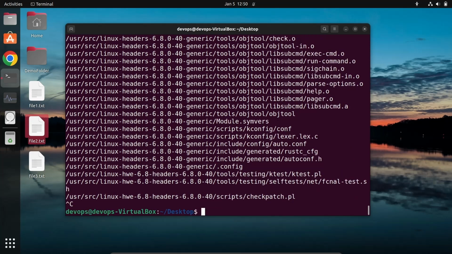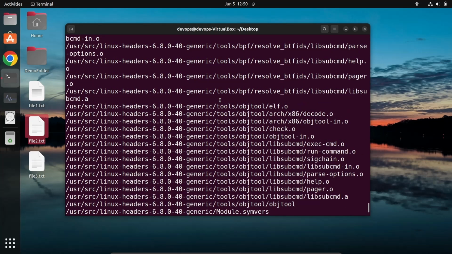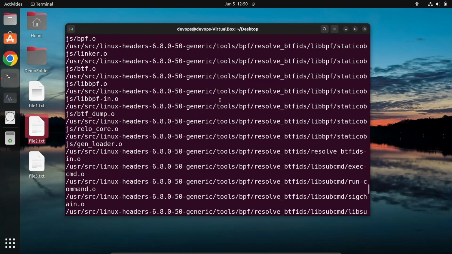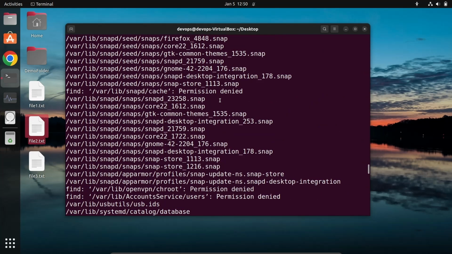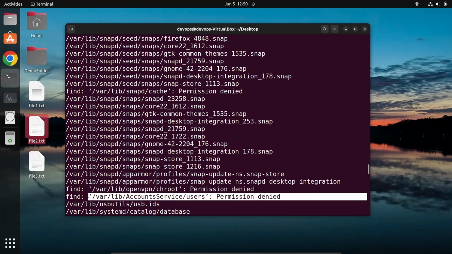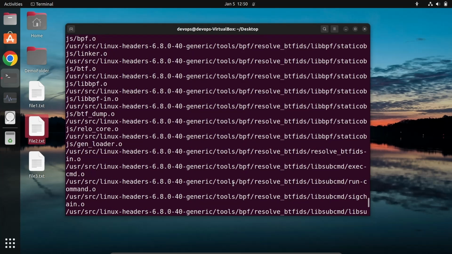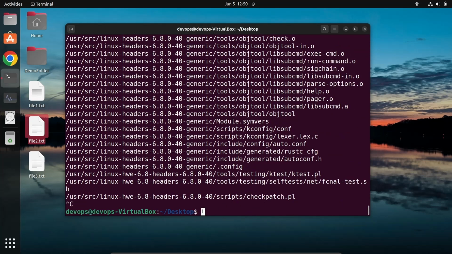I will hit Ctrl C so that it stops searching, and if you look at the top, it would have said permission denied. This is not allowed because this folder has access to only root, and as of now we are only running it as user. So if I use the same command with sudo, it will find all the folders.